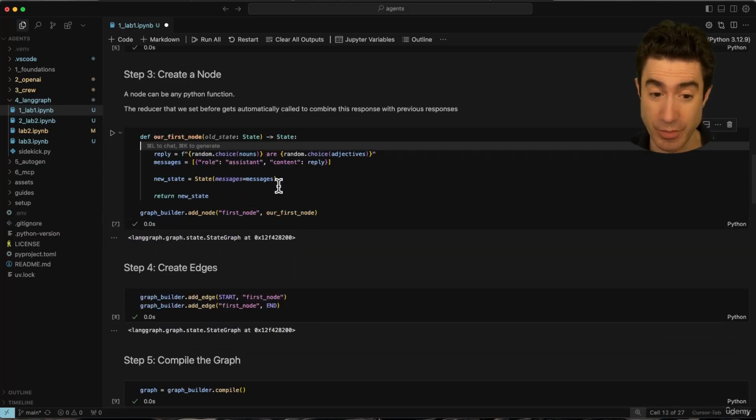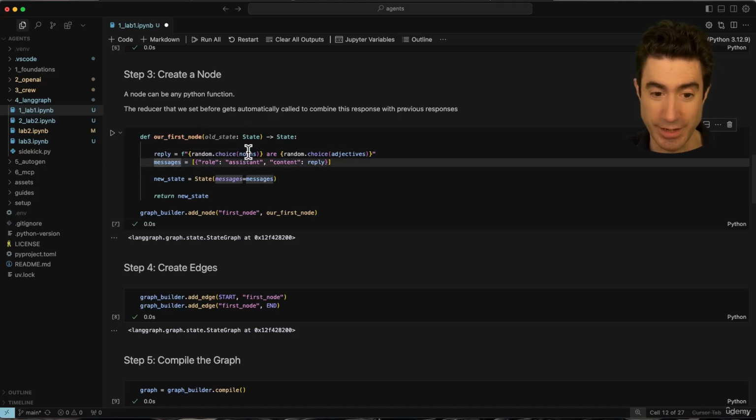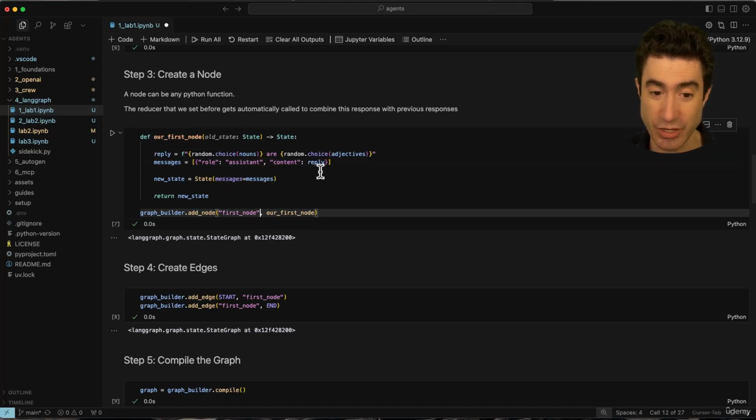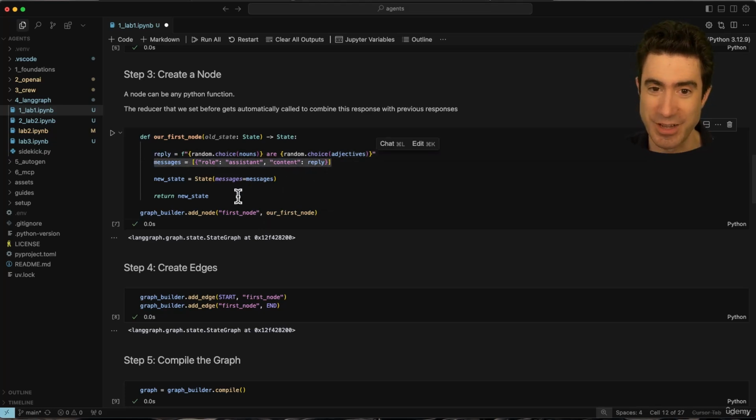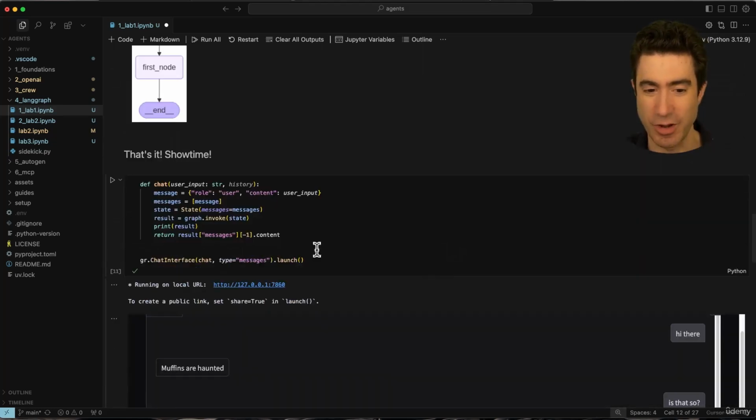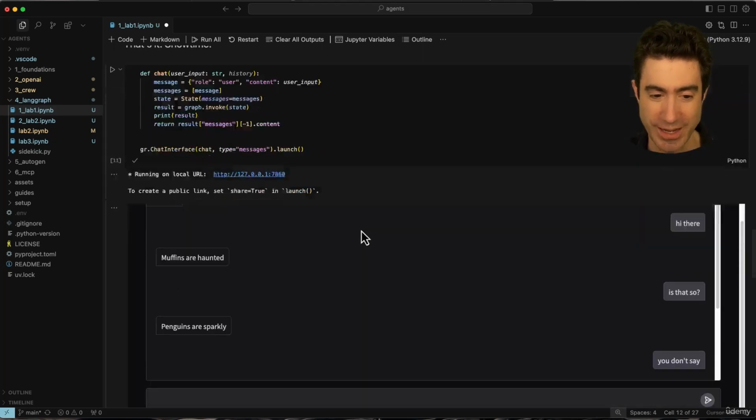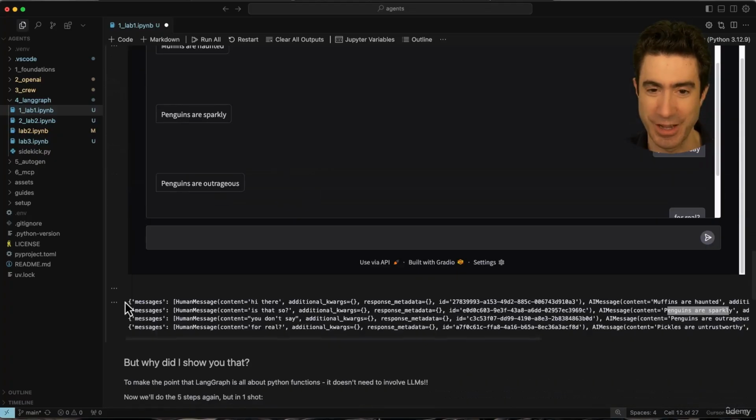super simple node. We made a state that contained messages. We made a node. We take in an old state. We return a new state, which is using this random sentence, and it works. We can invoke our graph and get a response, and we can have a conversation, a rather one-sided conversation with a silly language model. All right, let's do something more sensible.